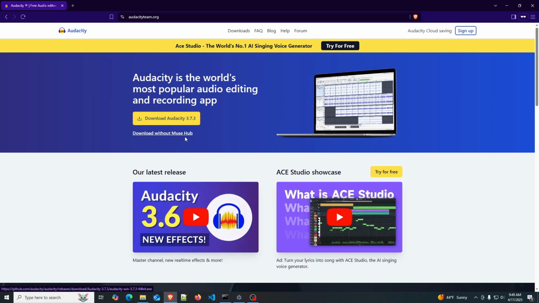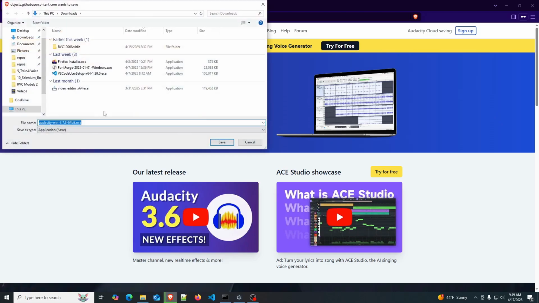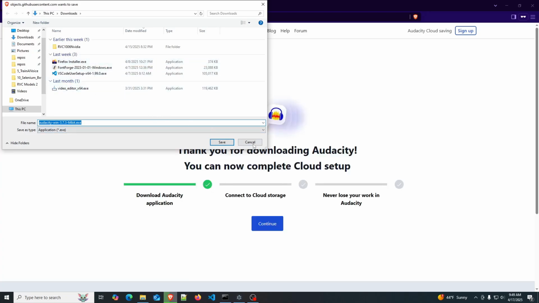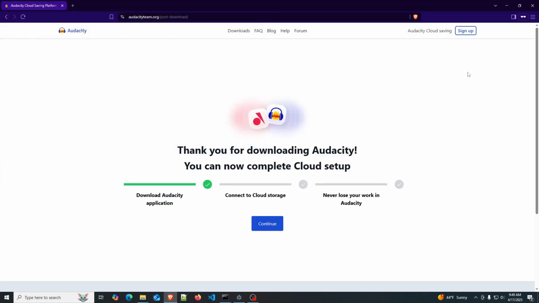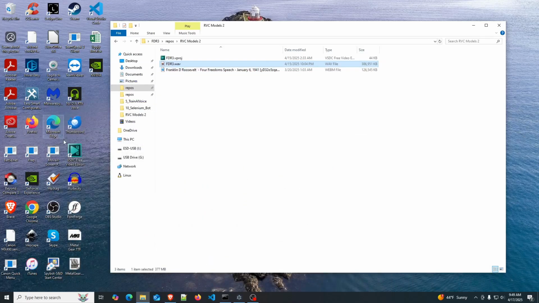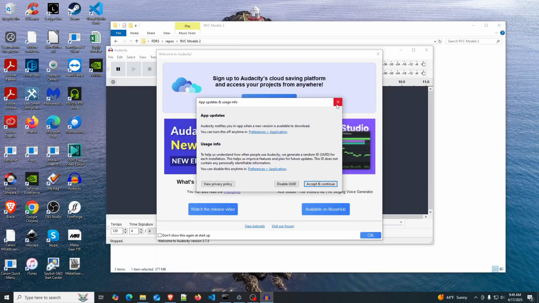Wanted to download Audacity. If you just click this button, it'll come with the Muse Hub, and that'll be this whole thing where you can download a bunch of other things aside from Audacity. But if you're just interested in Audacity, you would just click this to download it, and then you can install it. But I already have it, so I'm not going to do that again. So we can open Audacity.